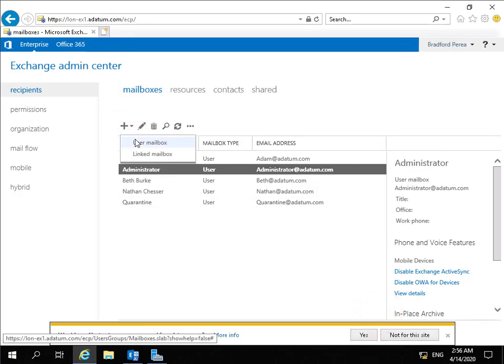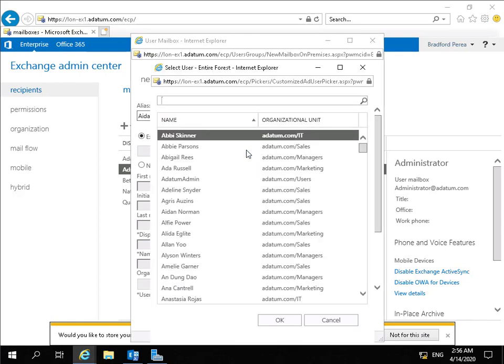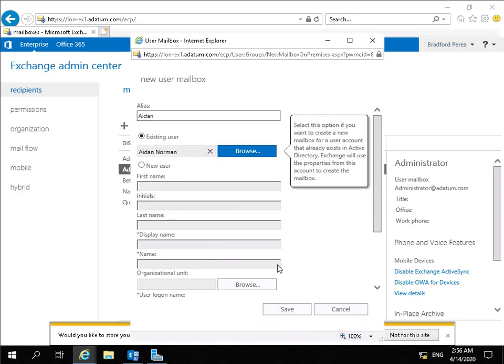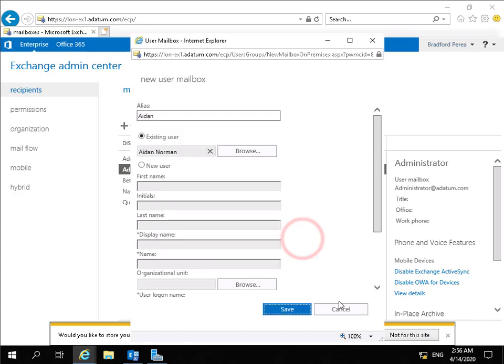Let's create a new mailbox. We're going to create a user mailbox, and we're going to go for an existing user. In the case of the alias, we'll type this in as Aidan. Then we'll browse through and find a user called Aidan Norman. And Aidan Norman, we'll select OK. As we can see, he's in the managers organizational unit. So we'll save this off. And as you can see, we get an error saying we can't perform the save operation, and that's because we don't have permissions anywhere but the marketing group. So let's cancel that off.